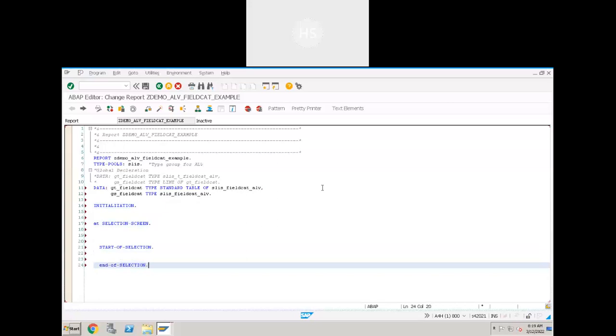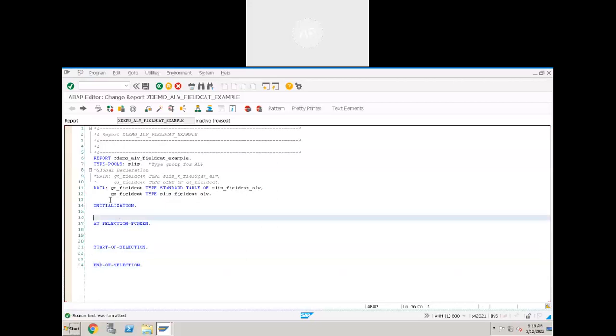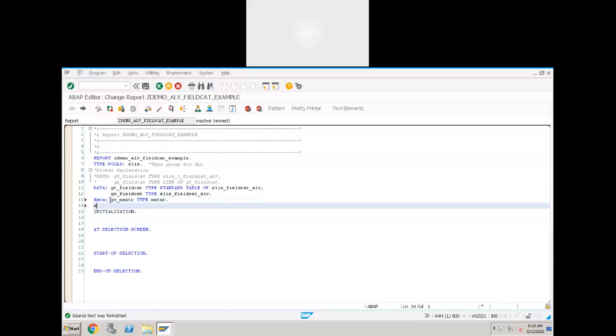Okay, now let's take one select option. How to define a select option? First define one variable, for example GV_MATNR, type MATNR. Then define the select option.